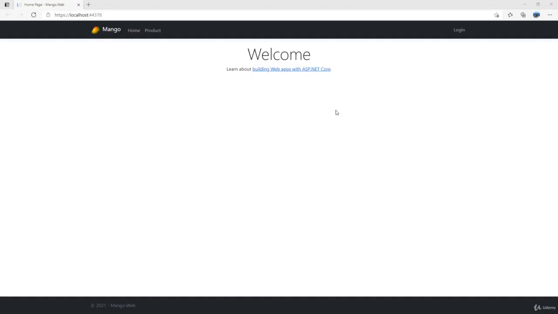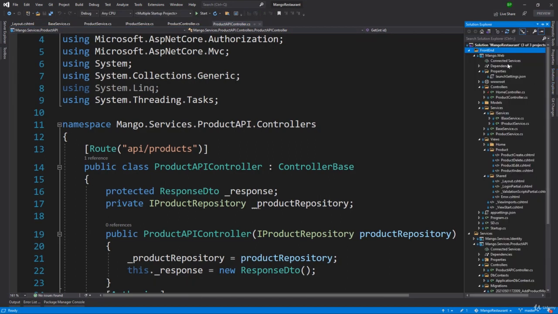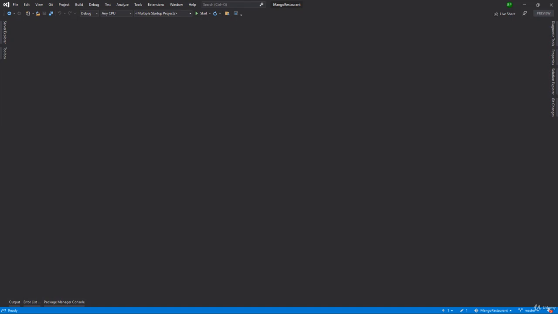The next thing that we want to work on is display all of the products that we have inside the home page. In order to do that, we will close the application and we will be working in the main application. We have Home Controller. Let me minimize everything else and also let me close all the tabs.